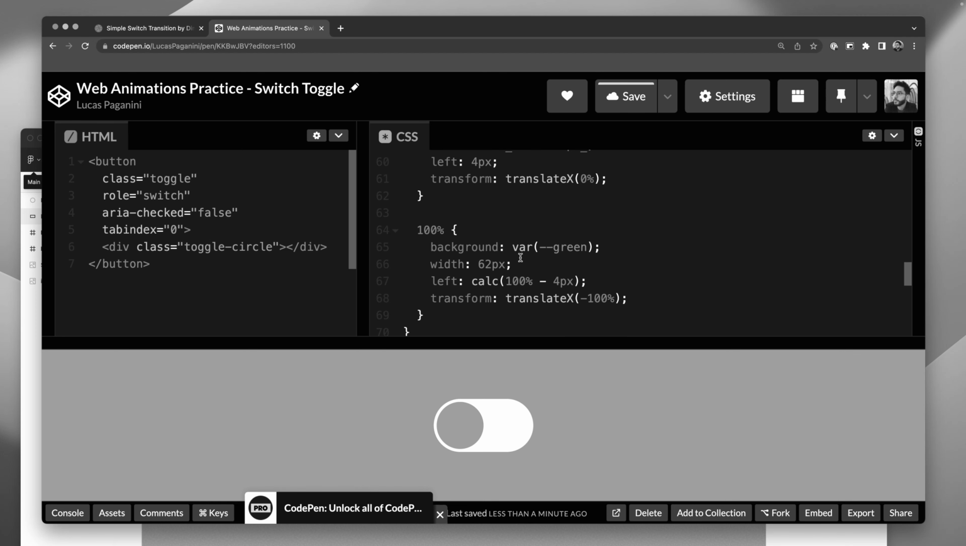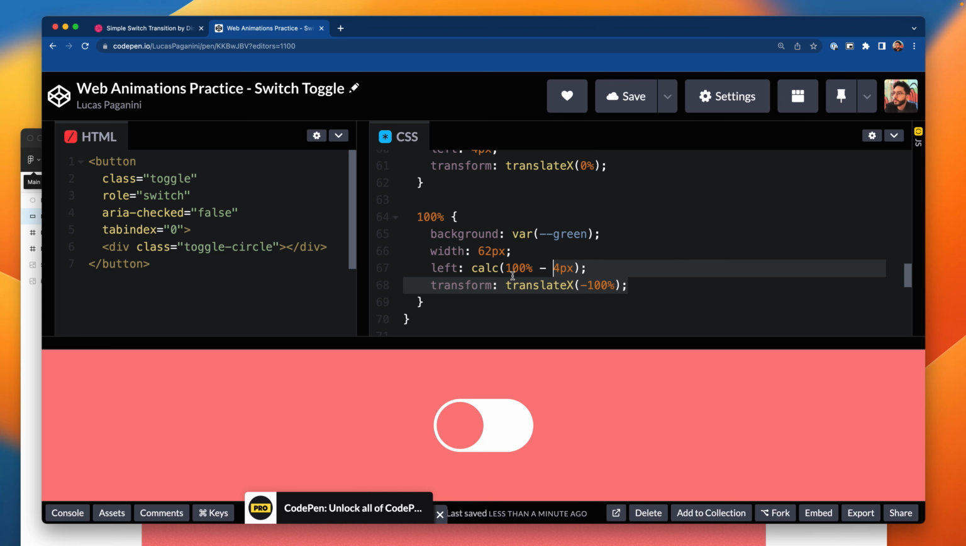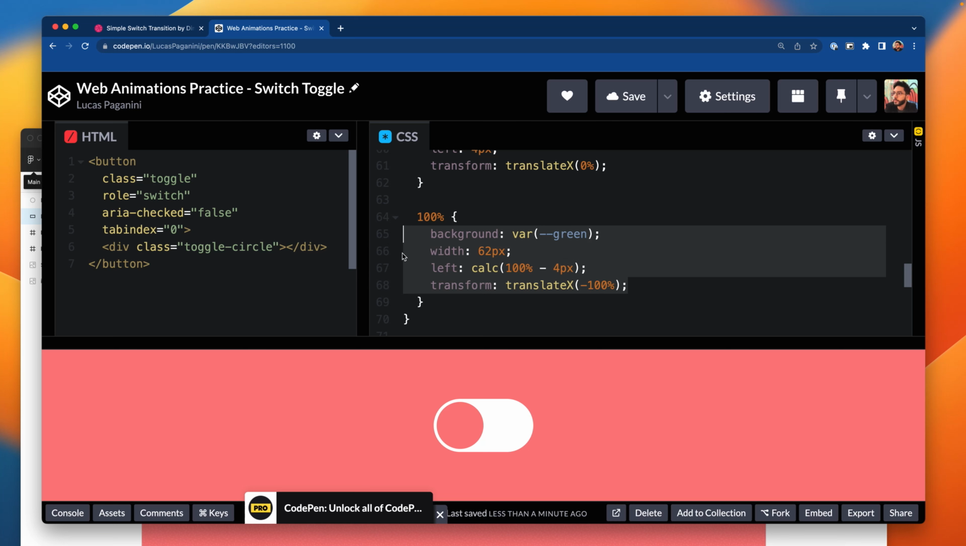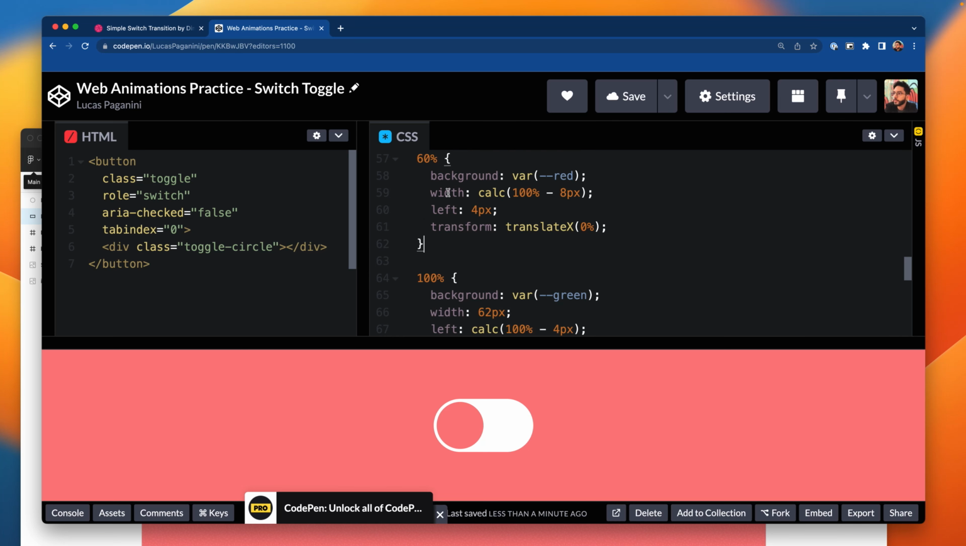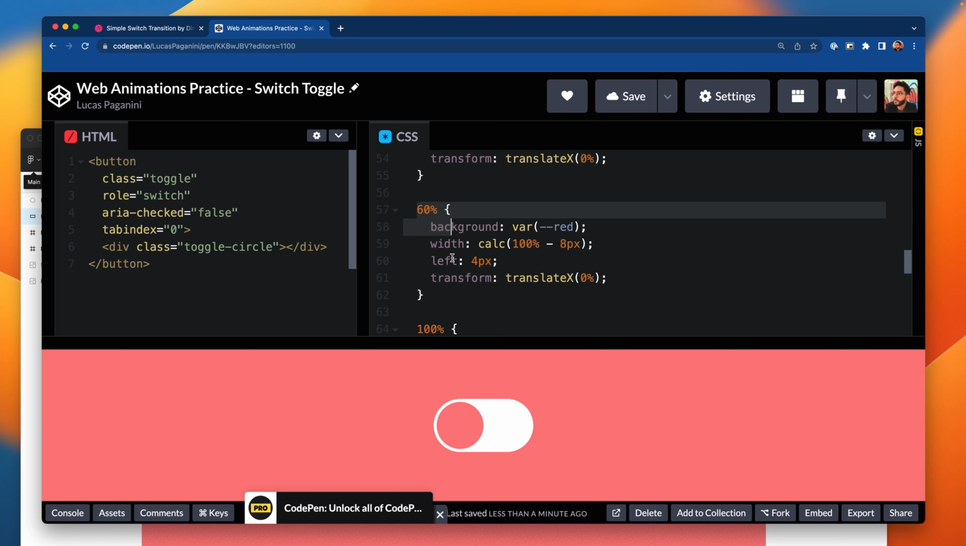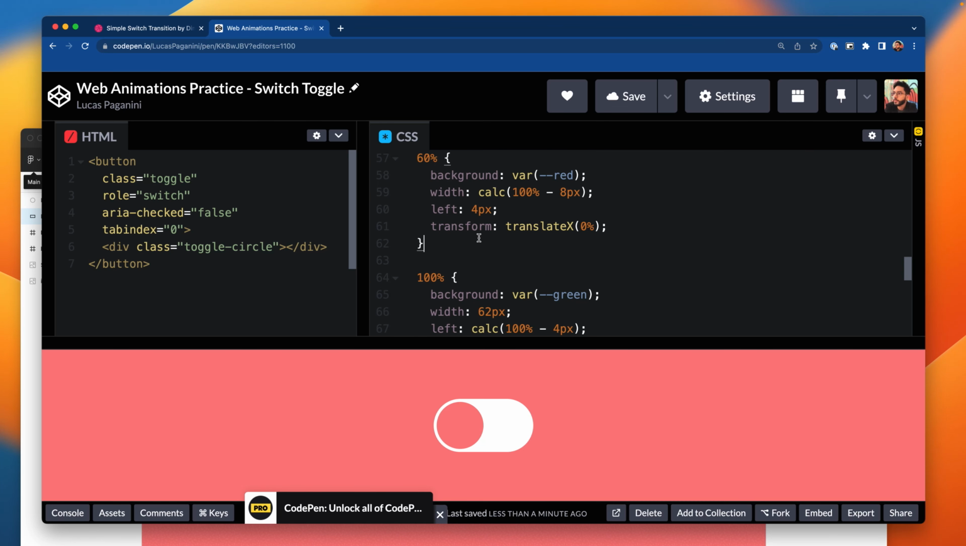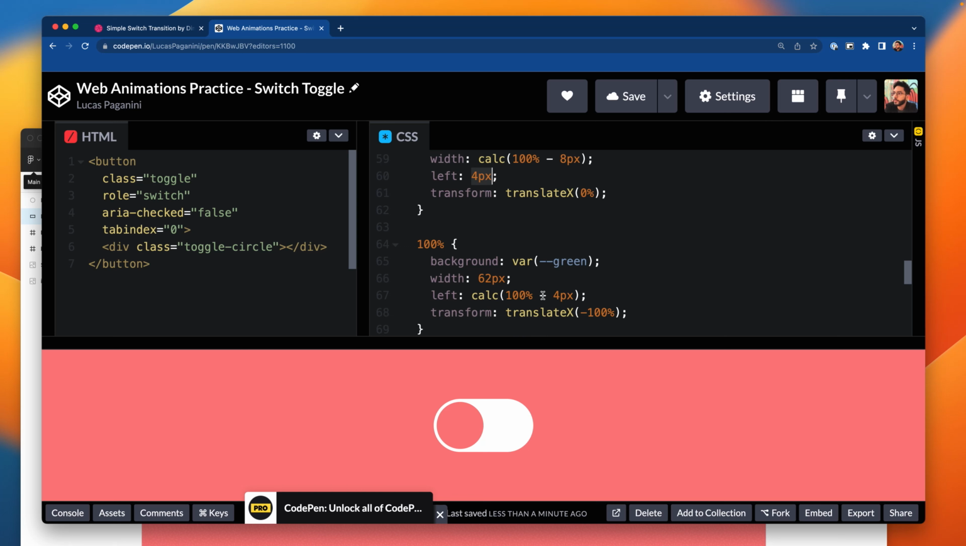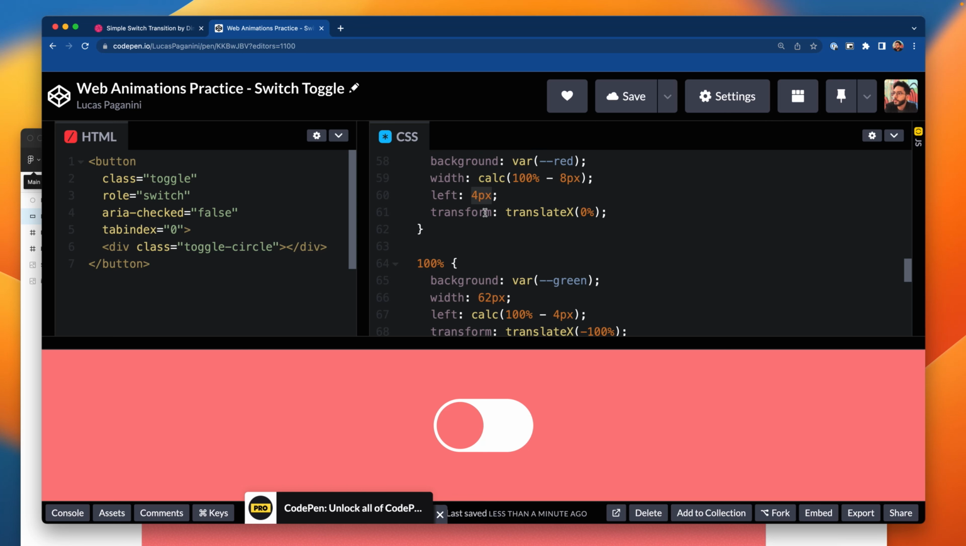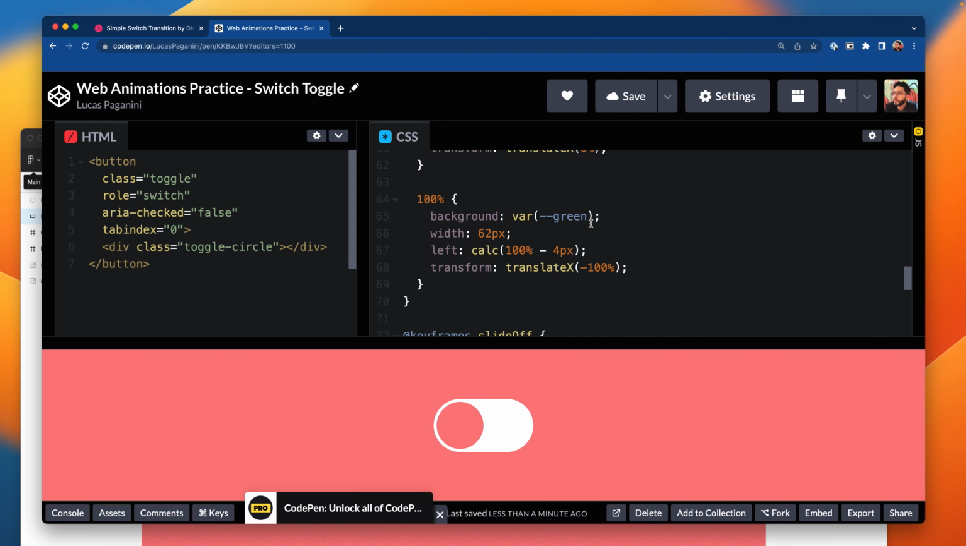But the thing is, sorry, CodePen hates me. The left property and the transform translate, they shouldn't change smoothly at this point. When we get to 60%, it should just snap into the right and then reduce the width. So those two properties here, left and transform, I need them to change immediately when we get to 60%. I don't want them from 60% to 100% to smoothly change from 4 pixels up until calc 100% minus 4 pixels and from 0% to minus 100%. I want them to instantly change to that when we reach 60%.